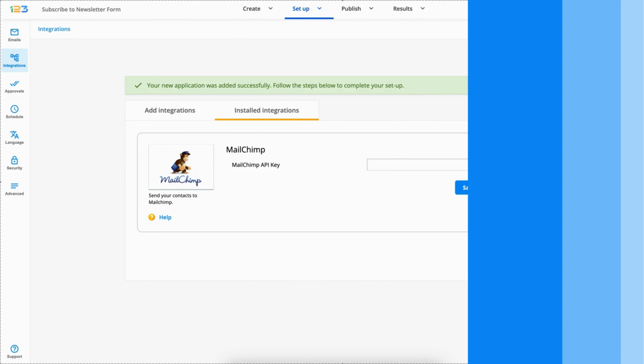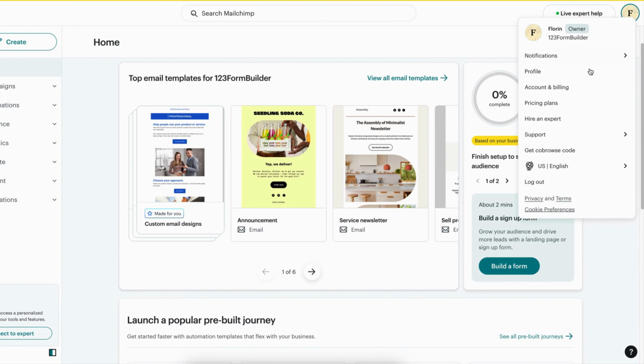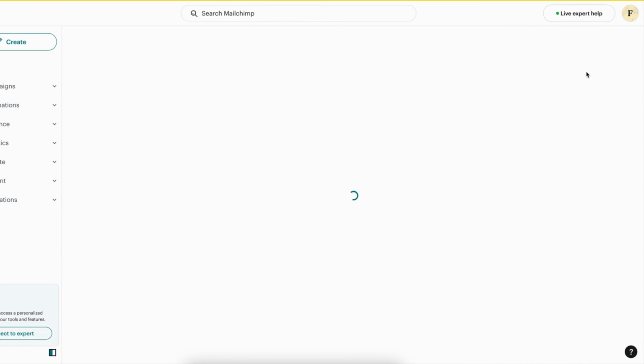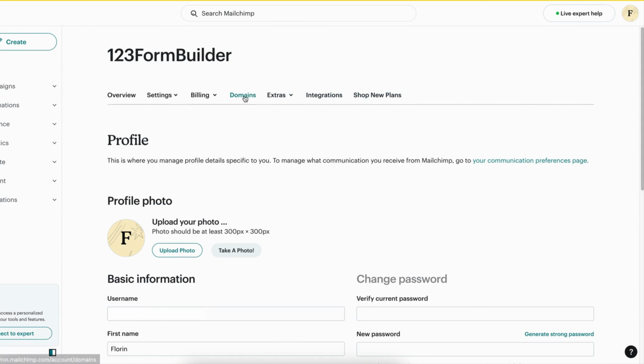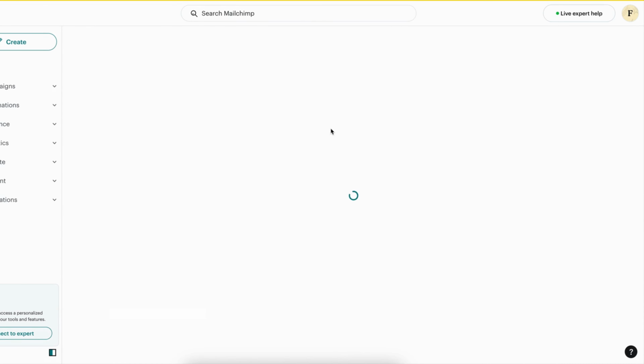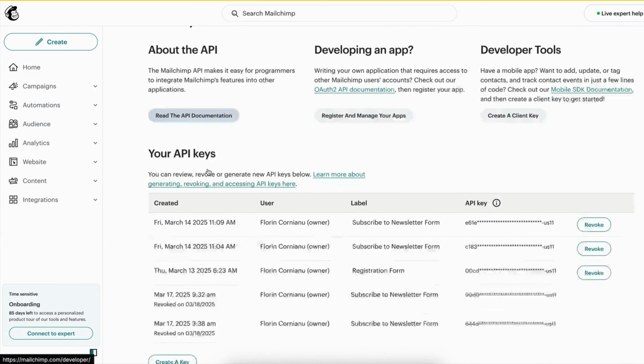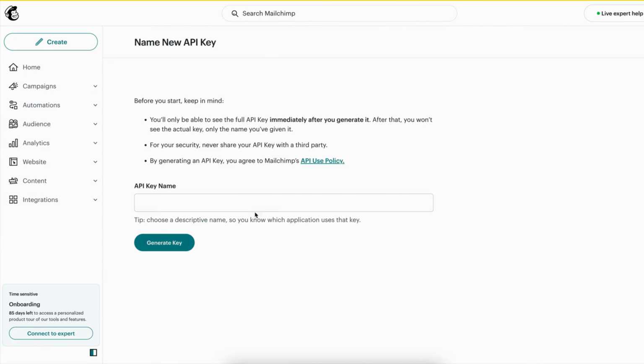To get your Mailchimp API key, log into your Mailchimp account and go to your profile settings by clicking on your username in the top right corner. From there, navigate to Extras and choose API keys from the drop-down menu. Click Create a key, add a suggestive name for it, and Mailchimp will generate a unique API key for you. Once it appears on the screen, simply copy the key as we'll need it to connect Mailchimp with 123FormBuilder.